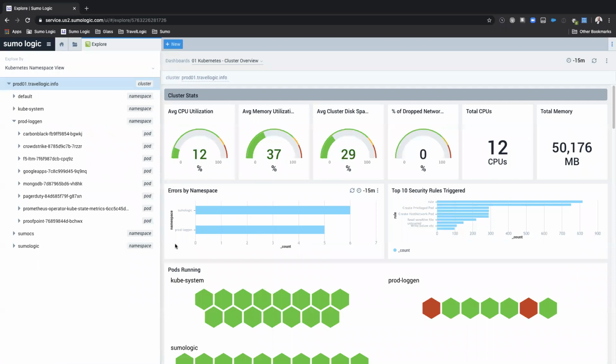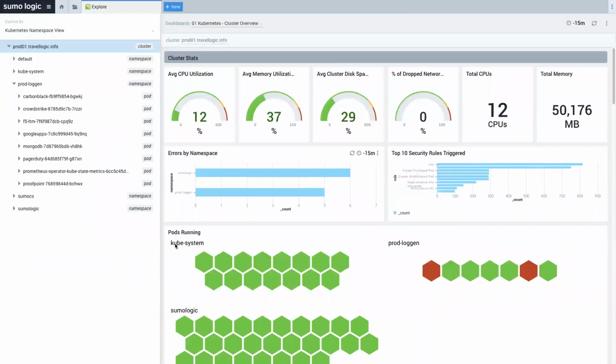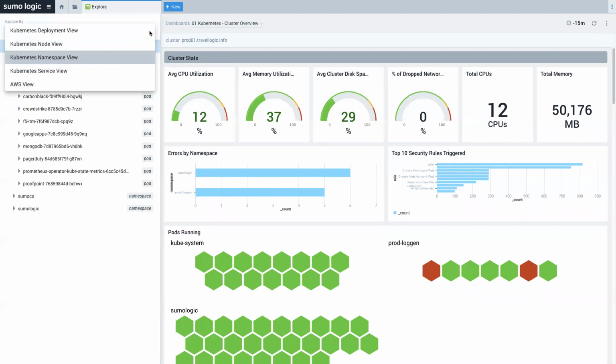So this is our Kubernetes Explorer. And you can see here, I'm in a namespace view at the moment. One of the key things that we have with our Kubernetes Explorer is the ability to pivot between different views in this setup. So I've got a deployment view, a node view, a namespace view, and a service view. I'm in the namespace view at the moment. I'm going to go over to the node view.